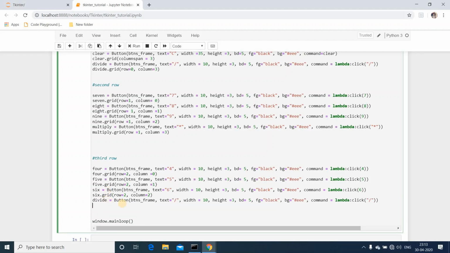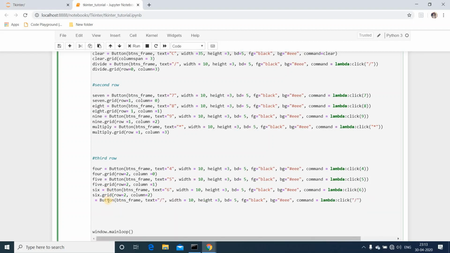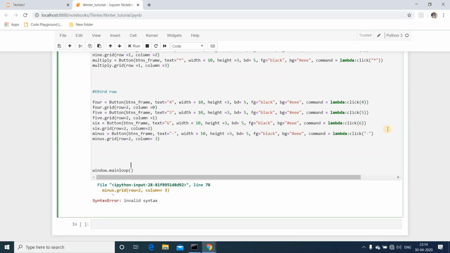Now again copy the same and change it to minus. Change the text symbol to minus and pass minus to the click function, then grid it: minus.grid, row equals to 2, comma, column equals to 3, and I'll close the bracket over here.